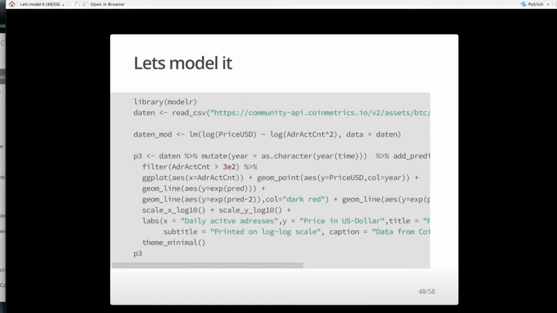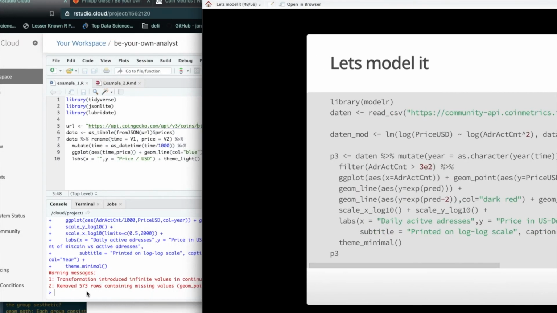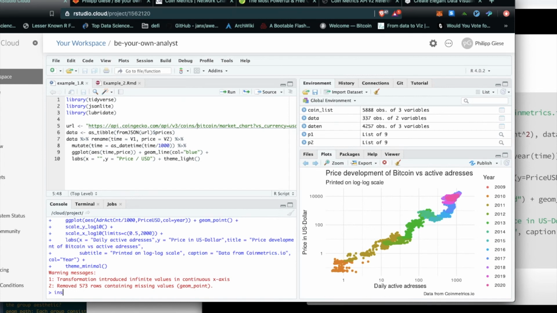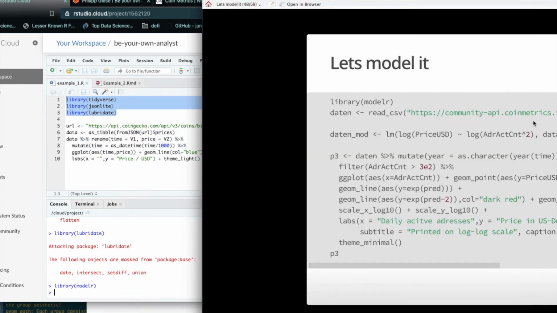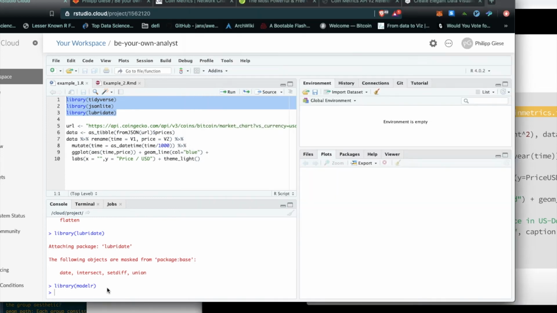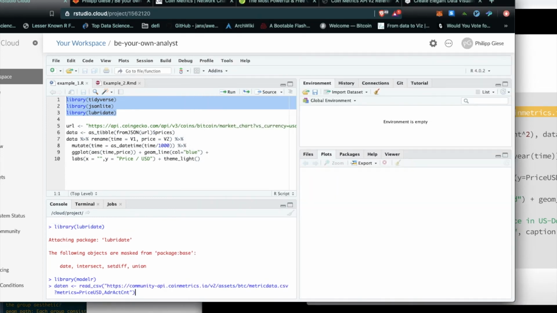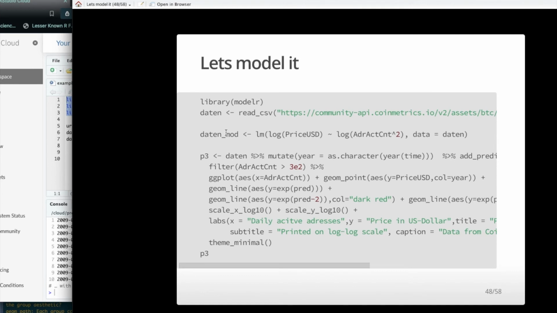And for that, we have to install another library. It is called modeler. Modeler, bam. Now we have also included modeler. And at first, we will use the Daten. Okay. Now we would like to model it, and that we do with this command here.